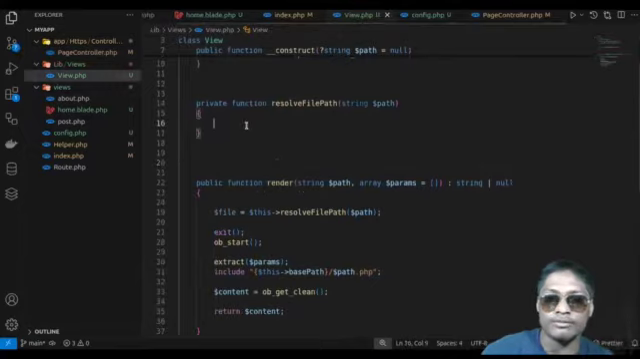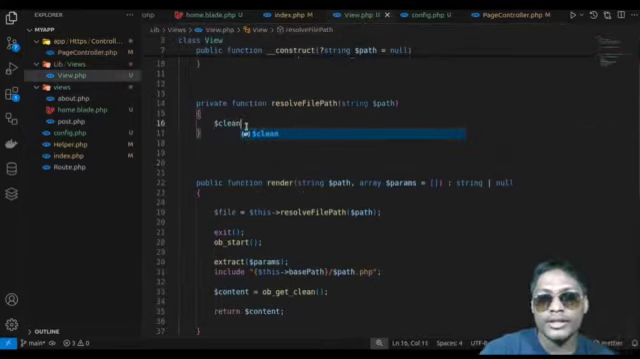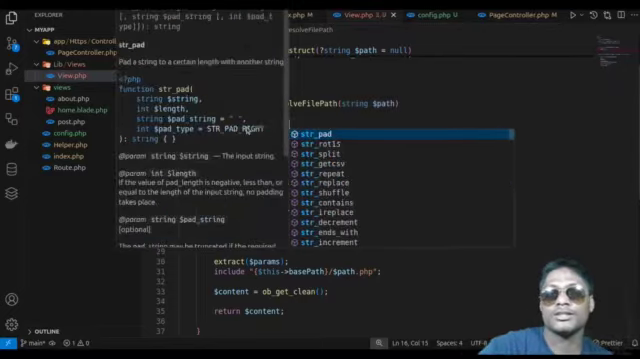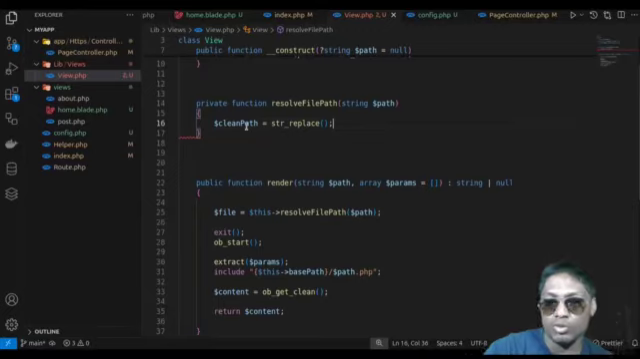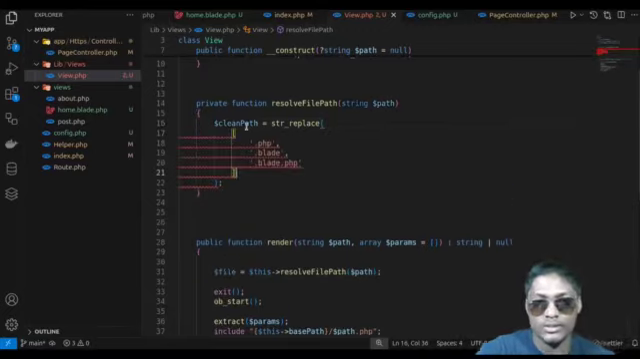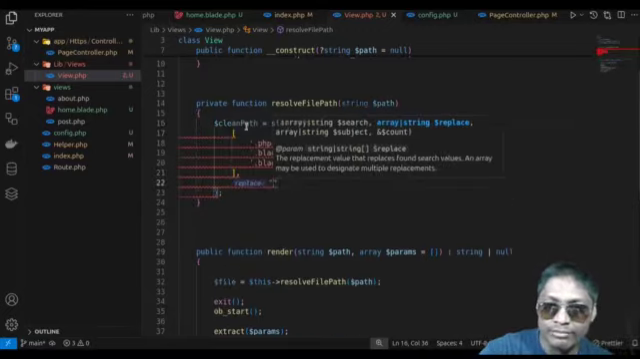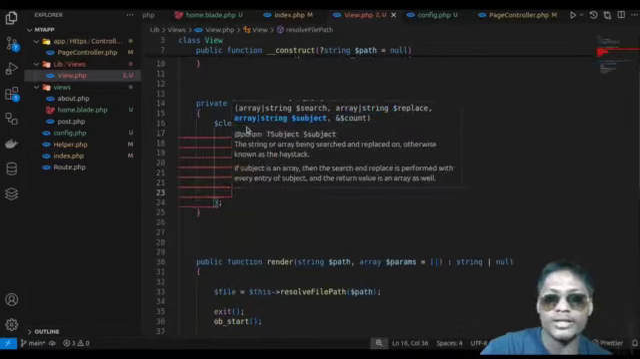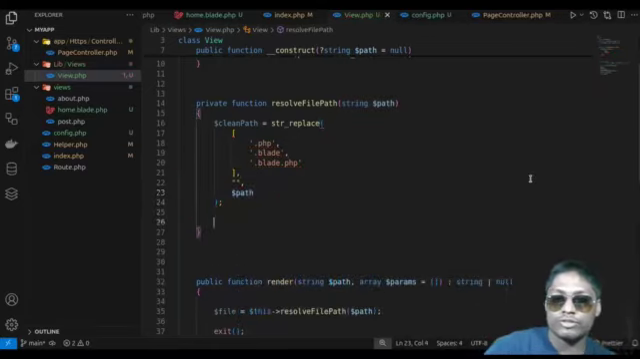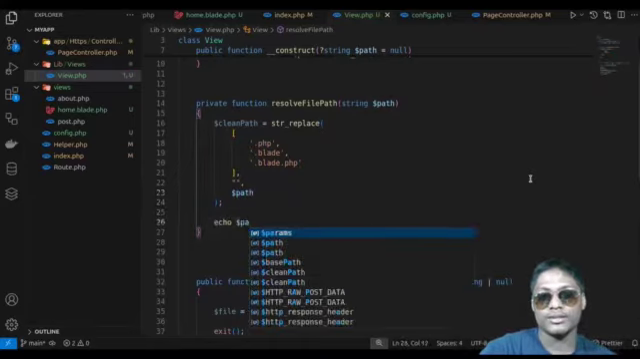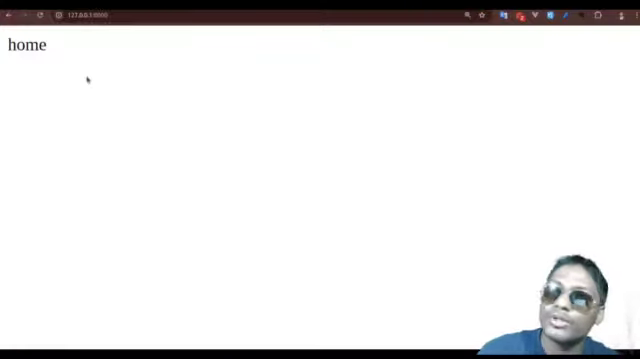Sorry, let's define a variable clean path. I'm going to clean our path with string replace. We will replace these extensions with empty, and our subject is path. Fine, right? So echo our clean path, give it refresh. So this is home, right?